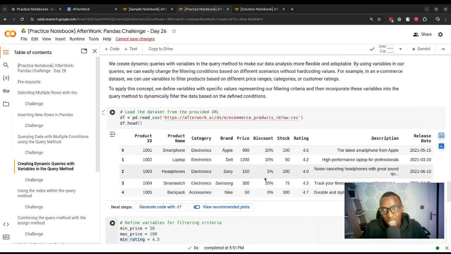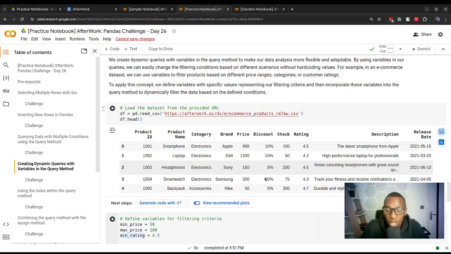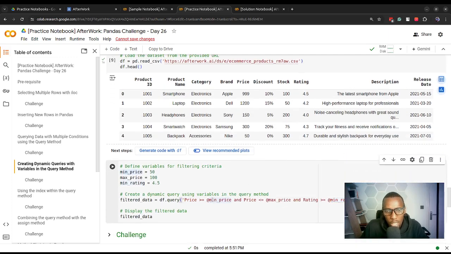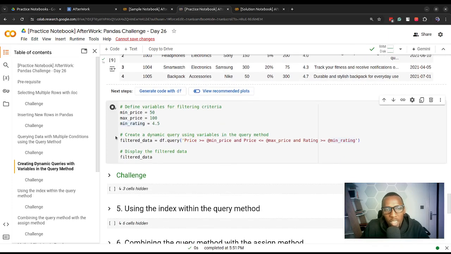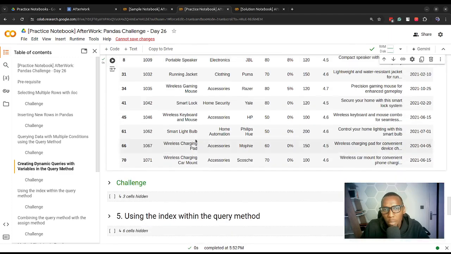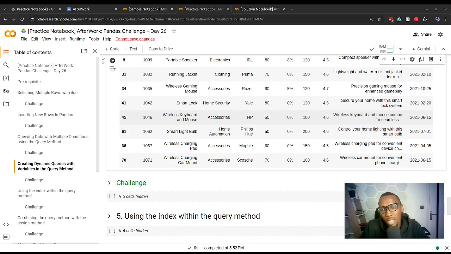Then in such a situation, we can define our variables inside the dynamic queries, as you can see here. We use an @ sign before the variable name that we want to reference. So for the price column, the minimum price is that. For price, again, the max price is that. The rating, minimum rating is that. All right, you can play around with the numbers, just try to understand what's happening, then we can continue.